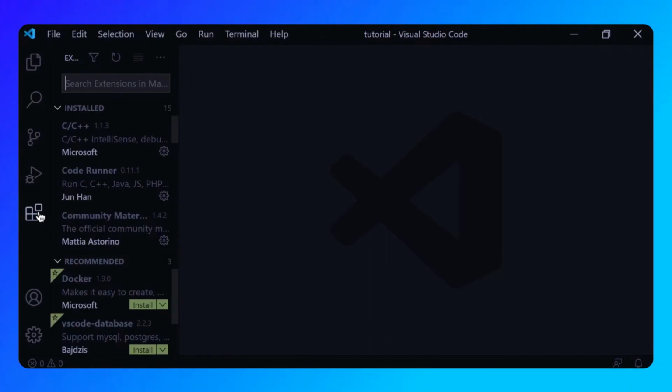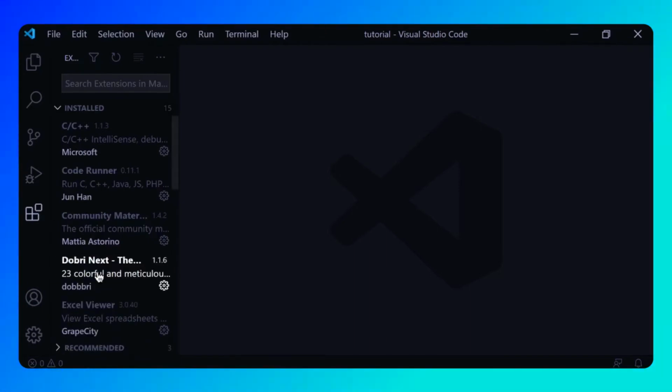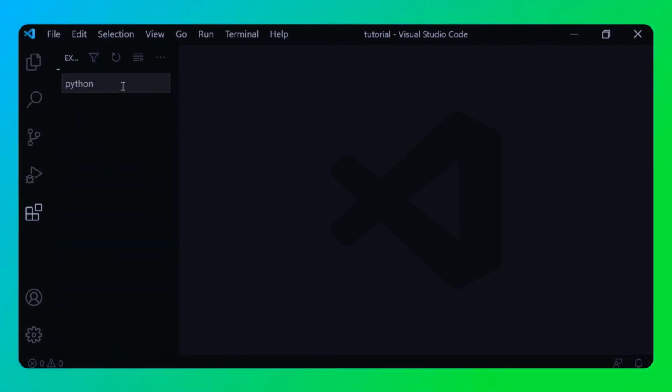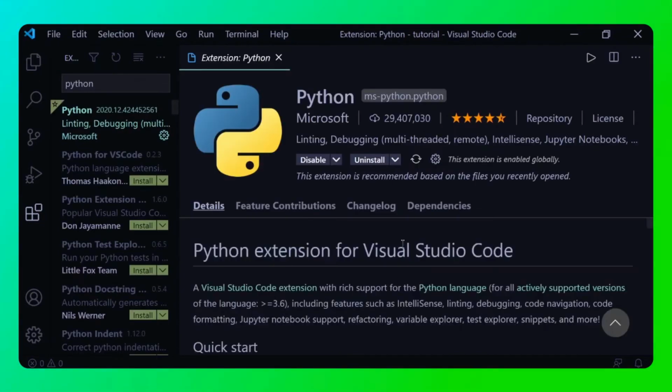Now some of the most necessary stuff is extensions for the different languages you want to use. So if you want to do Python, you have to install the Python extension here, this one. You have to install this extension to run Python code in your file. I'm considering that you've already installed Python, so that's why you need this.